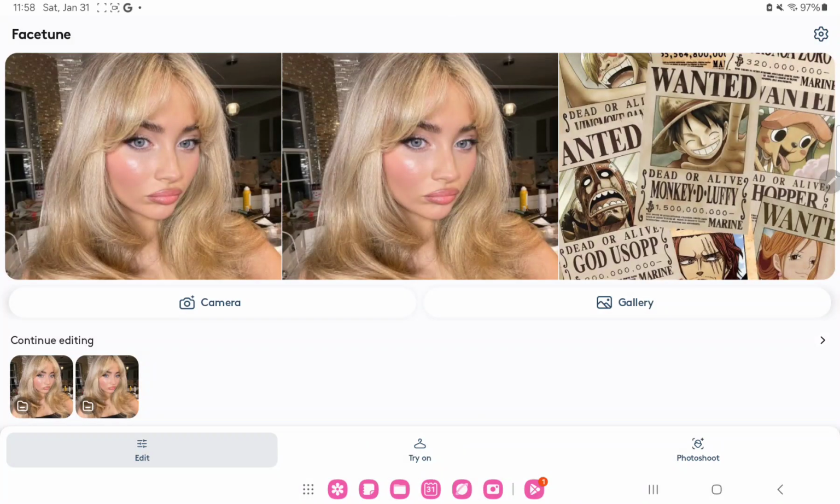Hello guys, in this video I'm going to show you how to set sharpen on the Facetune application.